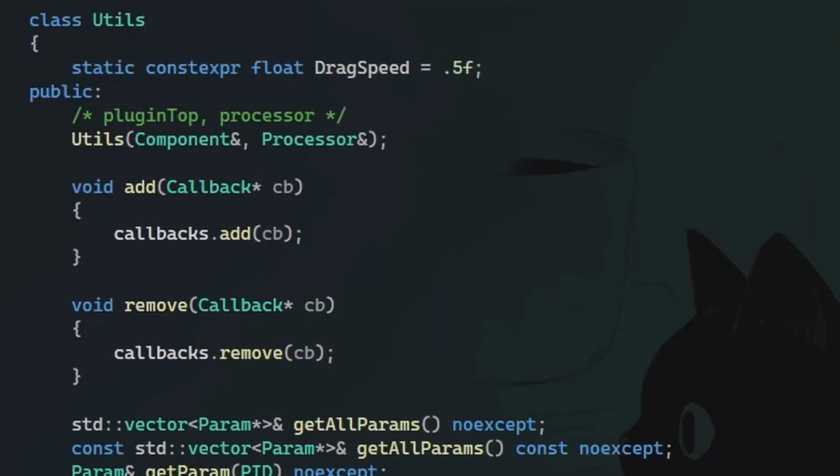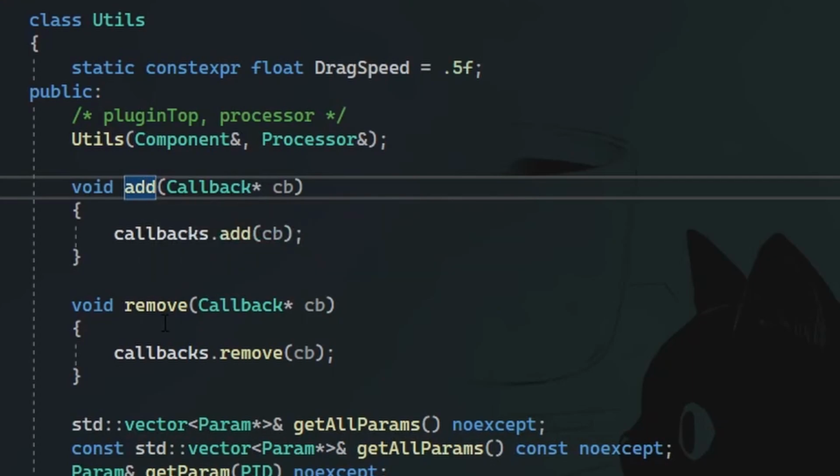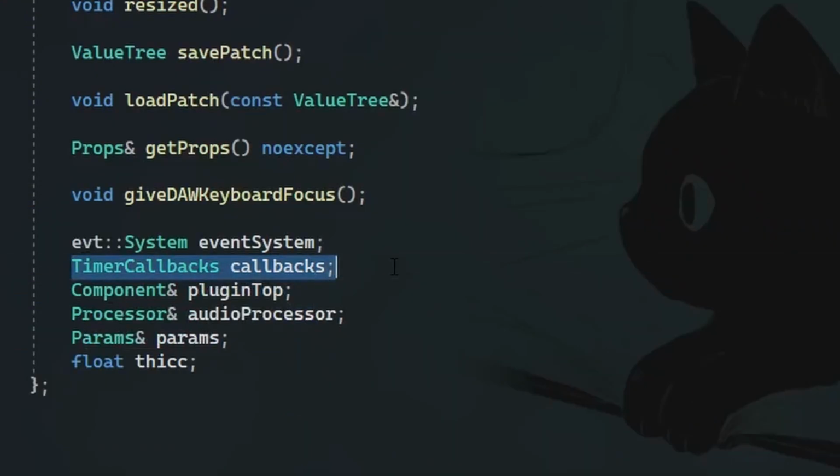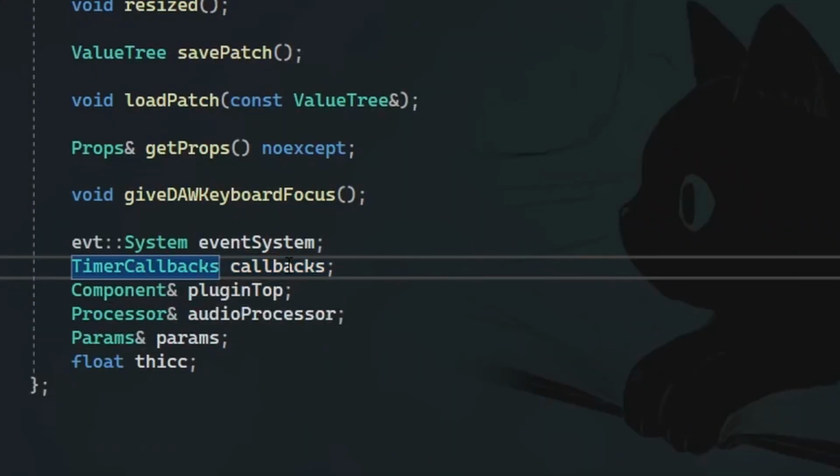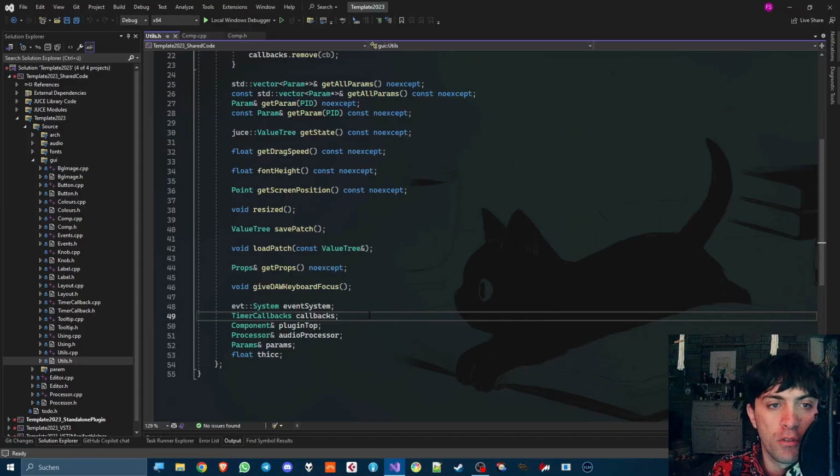So let's just quickly look into the Utils class, which has add and remove, which are both very simple. Timer callbacks class, as you can see here, the object exists once per instance of the plugin, just like everything else in my Utils class. I can only recommend everyone to have a Utils class in their plugin editors, because that's a great way to make a distinction between the kind of editor state that should be, let's say, global for this instance, and the kind of state that is global for all instances together, which would be more of a static kind of thing, just in order to get these not too mixed up.